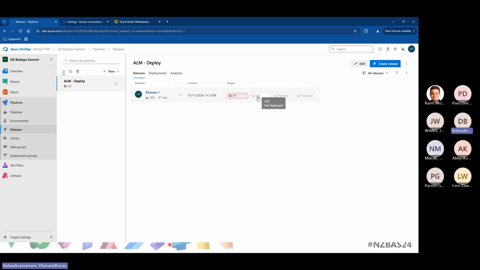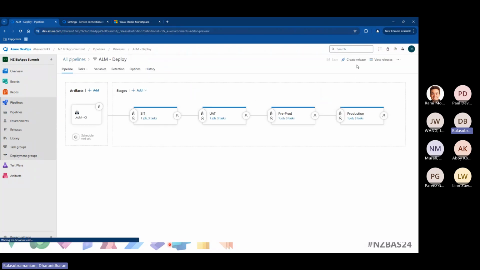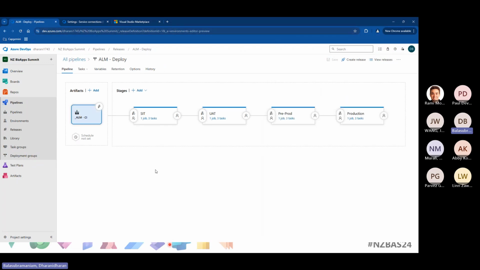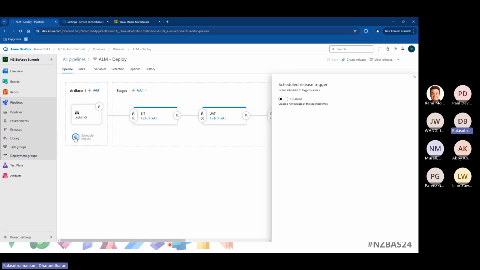If you have multiple environments like SIT, UAT, pre-prod, and production, you can create multiple stages here. Click on the edit option, and if you go here, this is the artifacts. This is our build artifacts. Based on these build artifacts, if you would like to schedule this, that is also possible. You can go ahead and schedule it.